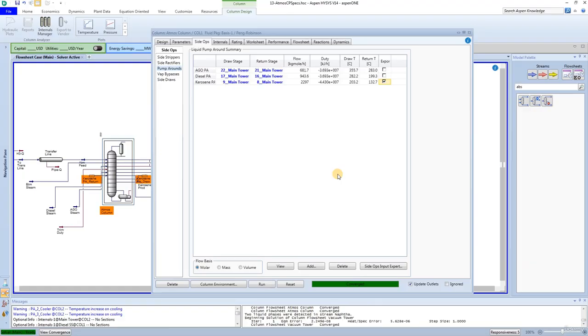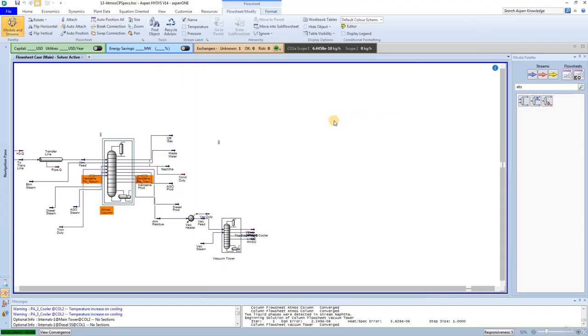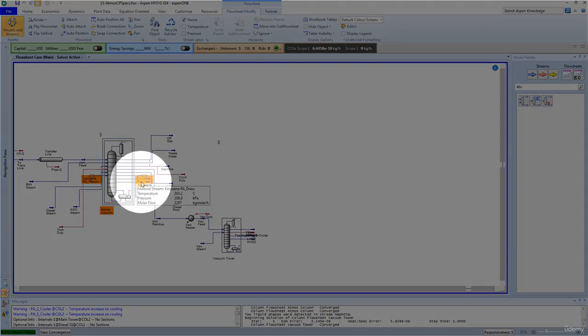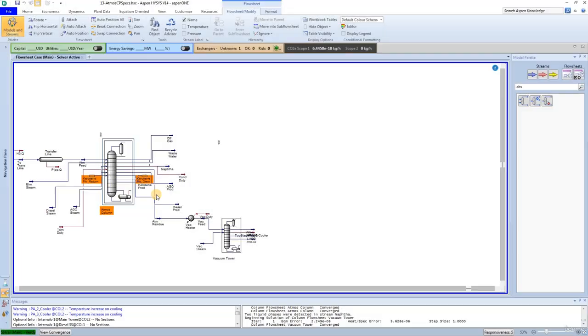The column has reconverged. Return to the main flow sheet and check that kerosene bump around draw and kerosene bump around return have appeared. It's important to remember that these streams are calculated by the atmospheric column and its internal calculations. Therefore, if we try to attach them to the heat exchanger in the preheat train, the simulation would be overspecified.